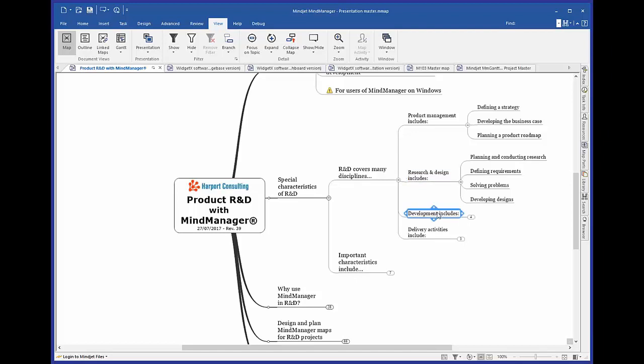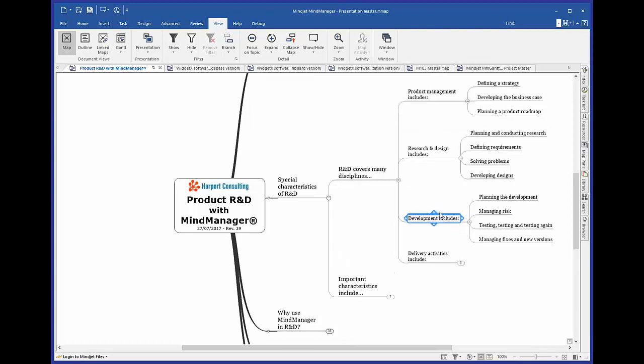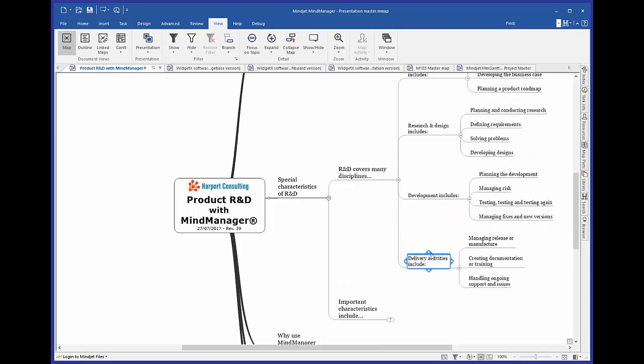And then moving to development, the kind of activities you've got there are planning, managing risks, lots of testing, and then making fixes and new versions. So if you're developing a product, it's likely, in most cases these days, that the product will go through a number of iterations and you'll have changes to manage. And actually getting it to the customer and supporting it means controlling release to manufacturer or manufacturing it, documentation, training, and handling support and issues.